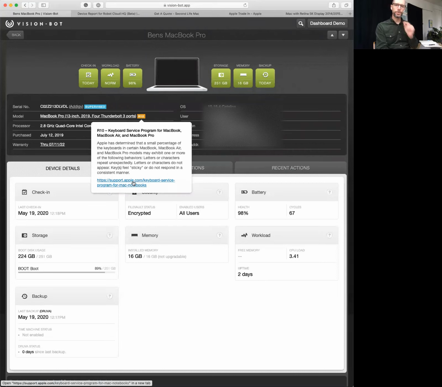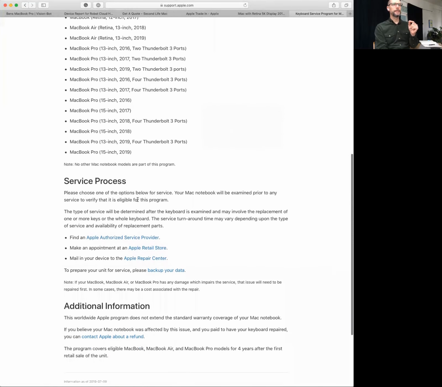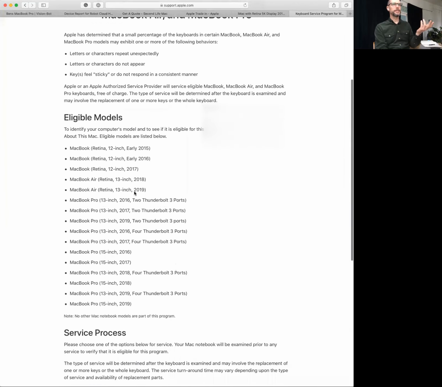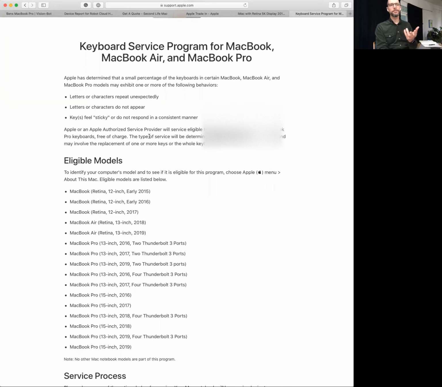If I want to know for sure, first of all, unless you're having issues with the keyboard, this does not affect you. Even if you see this, it doesn't mean you have problems. It just means your Mac may qualify. Apple doesn't tell us exactly. We have to go to this page here and read more about it. And basically, if you qualify, which this machine does, and you're exhibiting these types of problems, then we could send it in for repair.